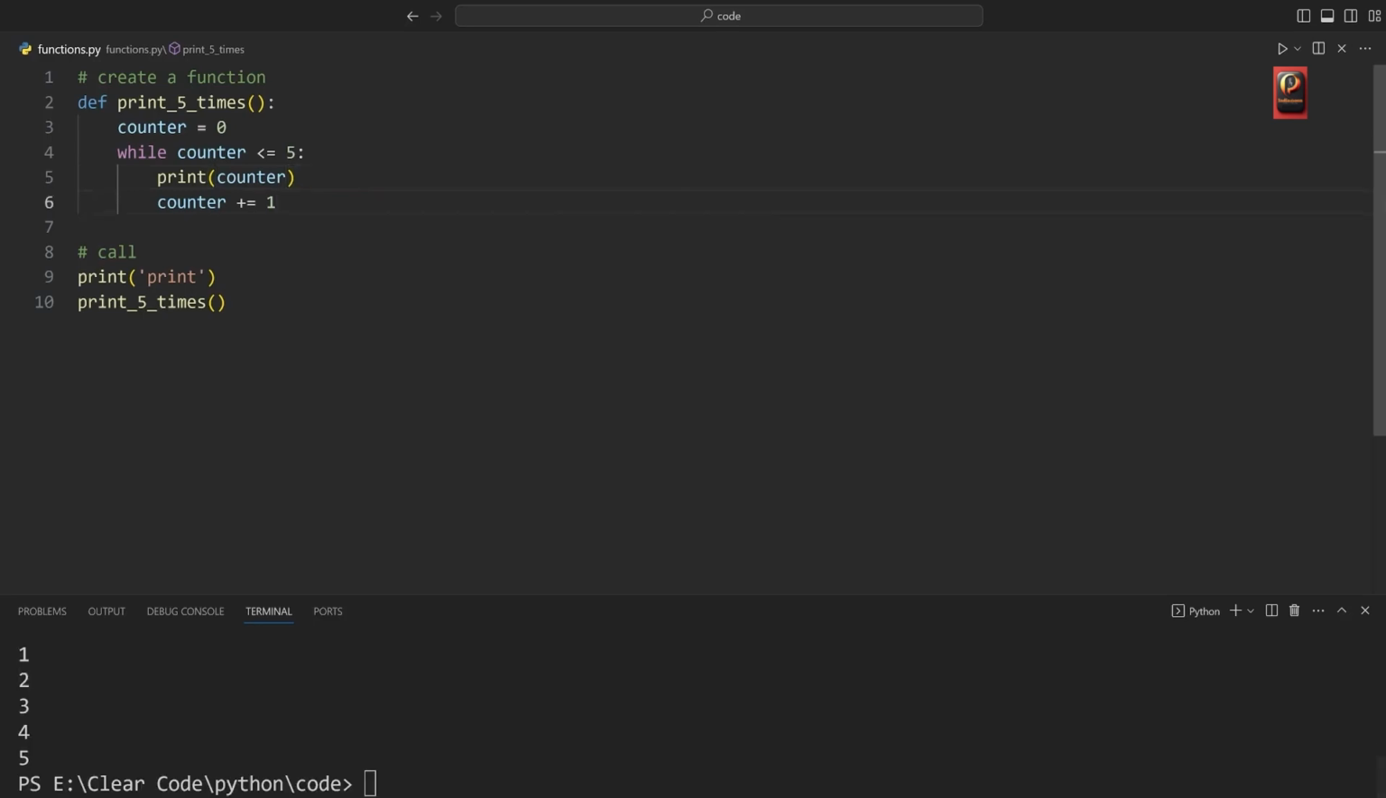I suppose to make all of this a bit more descriptive, let's print the counter. And there we get the counter from 1 to 5. And if I scroll up just a bit, we can see the 0 as well. And before that, we have print. And that's kind of all you have to know about functions, at least to get started.